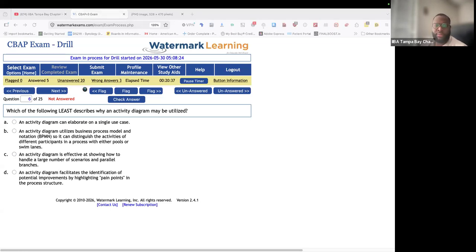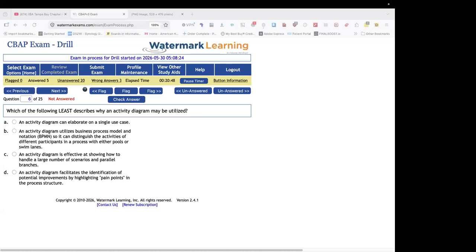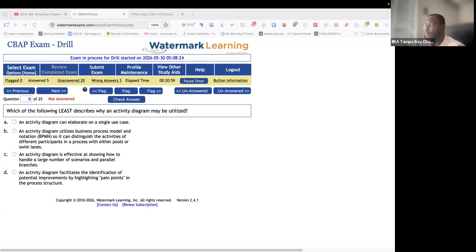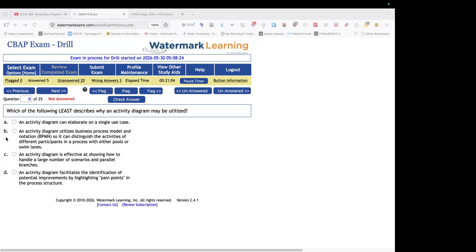I think we can eliminate B, because it actually uses UML, Unified Modeling Language, instead of BPMN. Okay. I agree on that. And A, it can elaborate a single use case and also handle parallel branches, parallel scenarios. I don't know about branches. I think we can go with D. My choice would be D.